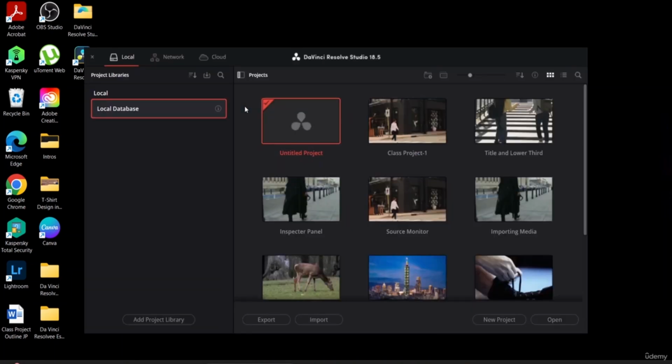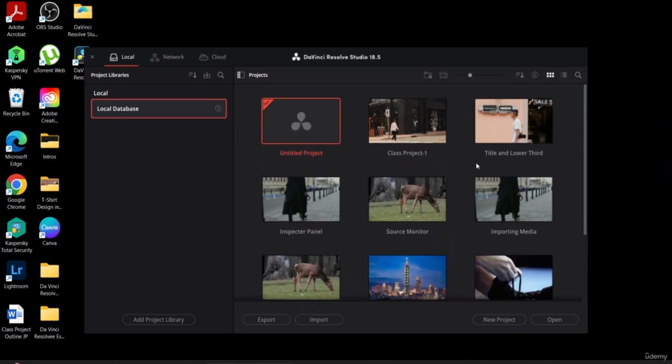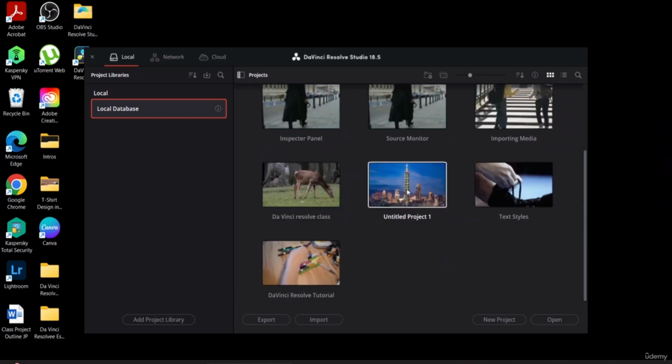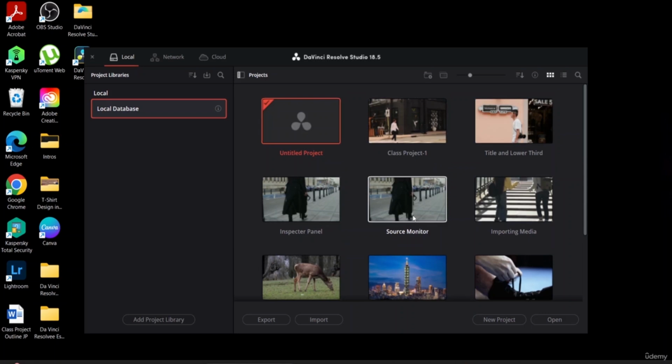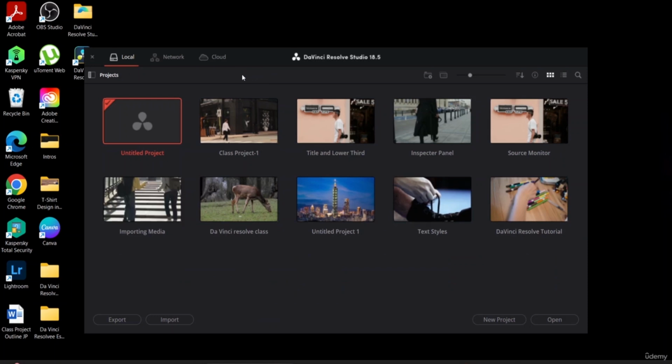Once it opens up, you can see I have a page like this. This is the opening page of DaVinci Resolve. Here you can see the recent works I have done here in DaVinci Resolve. This is the project, you can just hide it over here.